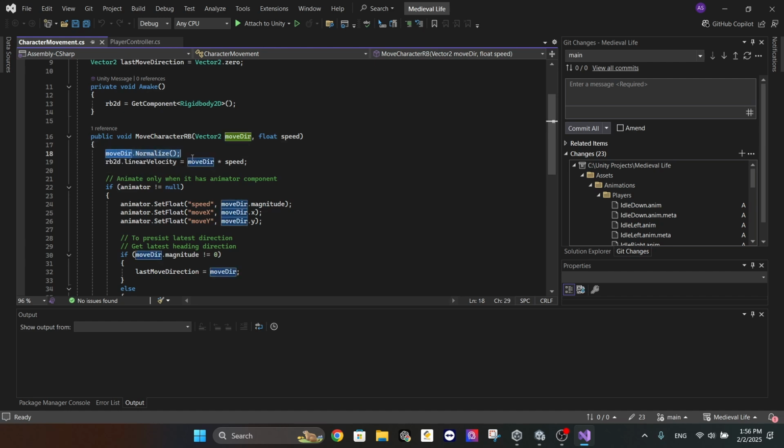To first make the direction, I renamed this direction to move direction, and we're gonna normalize it. Why normalize? It means when we go diagonal, it should have the same speed as going up, down, left or right. So that's why we normalize it, to always have the magnitude of 1. Now, the linear velocity is from the previous script for movement.